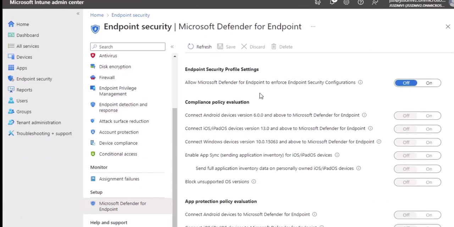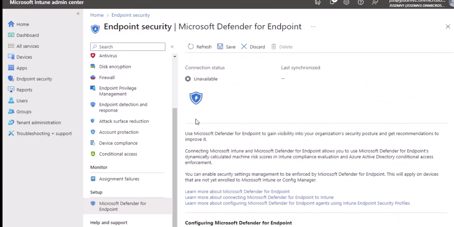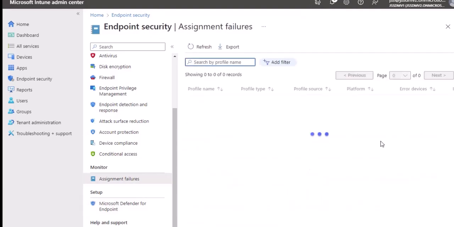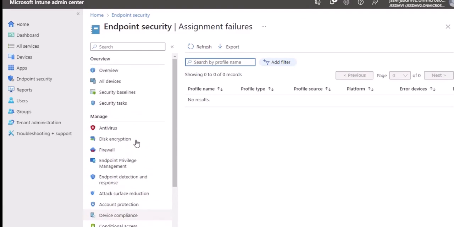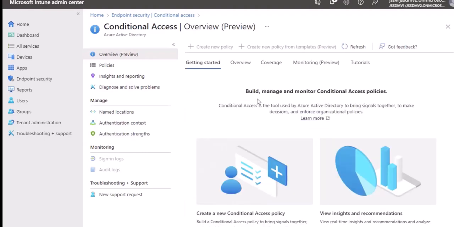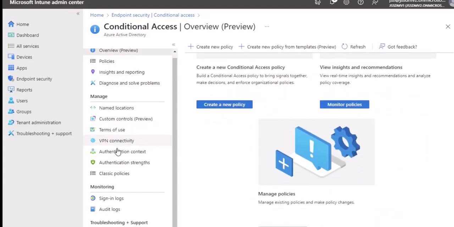So here you can further manage the policies from here. And if you turn on this endpoint security profile setting, what does it do? It allows Microsoft Defender for Endpoint to enforce endpoint security configuration. So when you allow it, you will have all these options available to apply. But right now we don't have any assignment maybe, so let's click on the monitor and see the assignment failure, and maybe there is no device used and assigned. So here you have conditional access, where you can define different properties for access. You can define conditions like the location and other stuff for the VPN user, for the remote user.